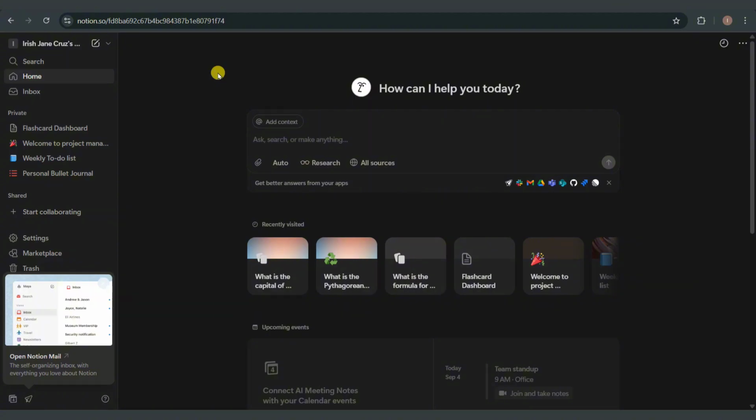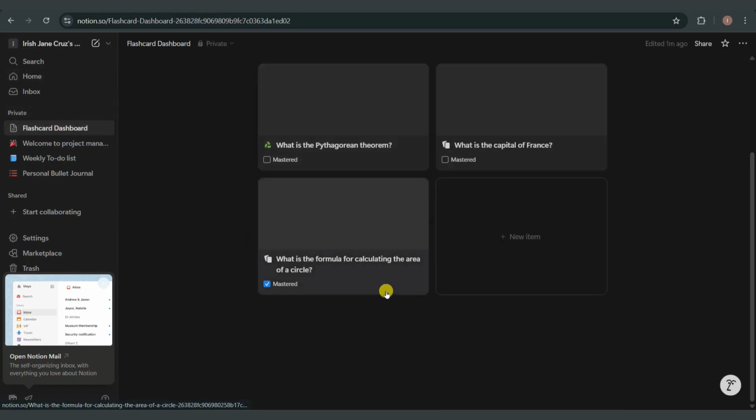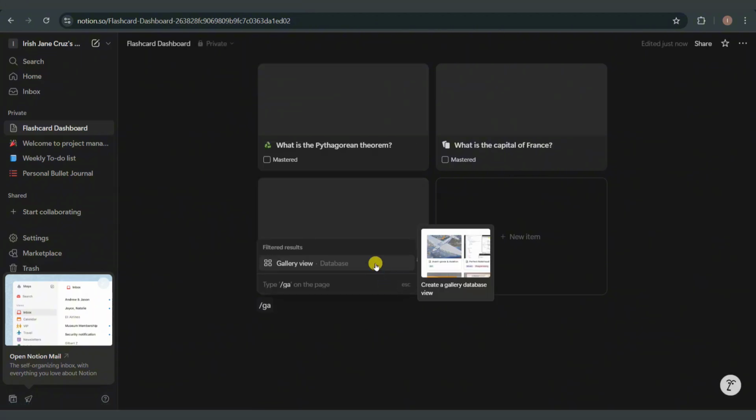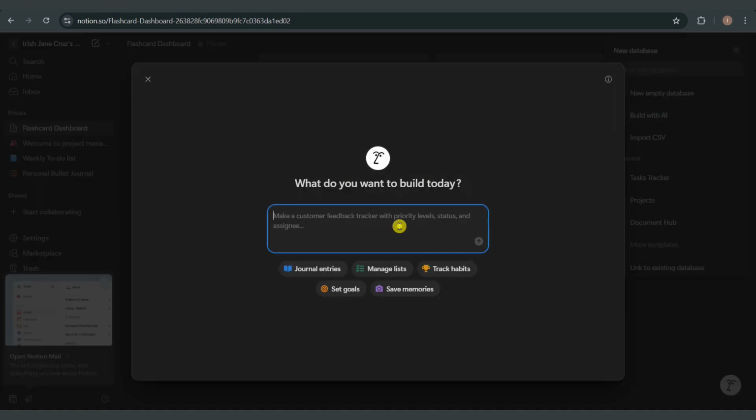And then from here, go ahead and head over to the page where you want to create the flashcards. So this is how it's supposed to look. And to be able to create that, you'll need to enter /gallery and then select gallery view above. And then from here, as you can see, you can create a new empty database. You can import a CSV and you can also build these flashcards using AI on Notion.